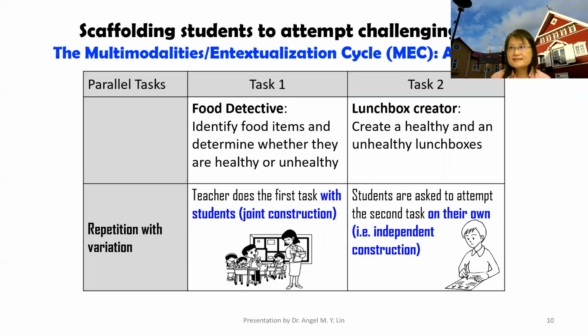Okay. So now in the examples I'm going to show you, parallel task 1, parallel task 2, food detective. Students need to identify food items and to say whether they're healthy or not. And then in task 2, they need to create their own healthy and unhealthy lunchbox.